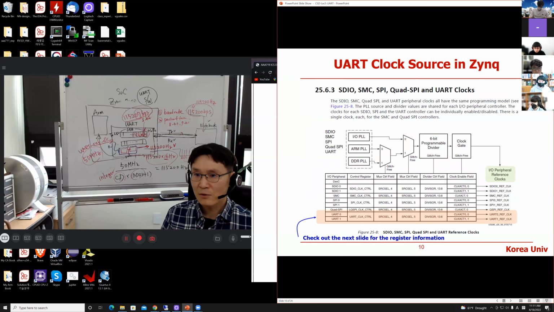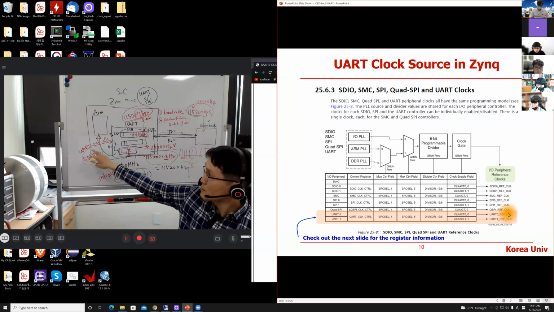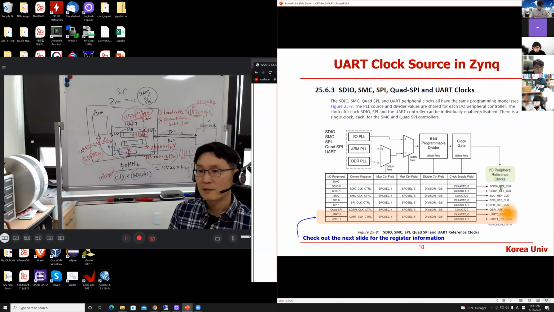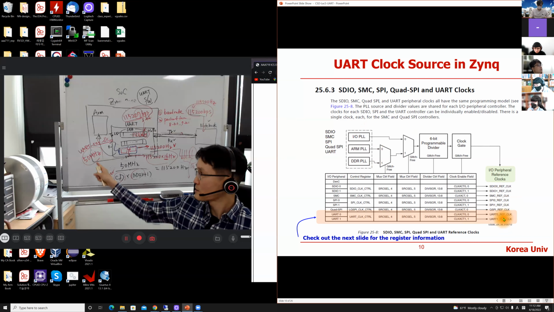This slide is talking about how to create a reference clock. The reference clock is generated as the UART input, right? So the output is the reference clock, and the input source is the PLL, IO, DDR. From this input clock, you can cook up and select your reference clock. But here you don't have to worry too much about this. The reference clock is 50 megahertz.